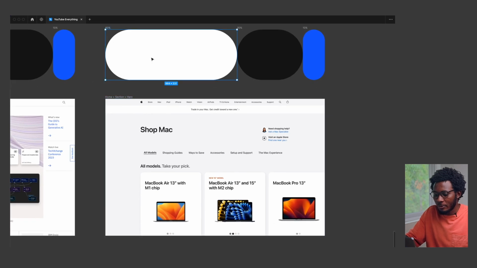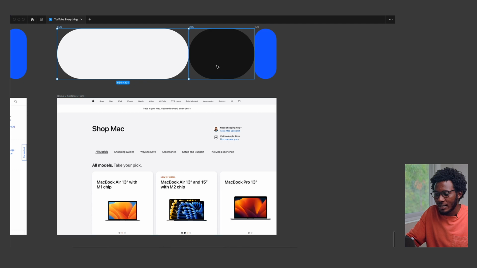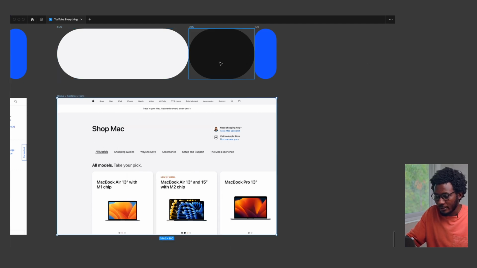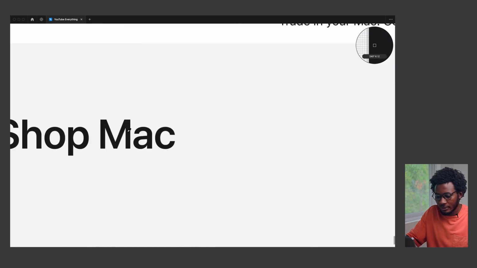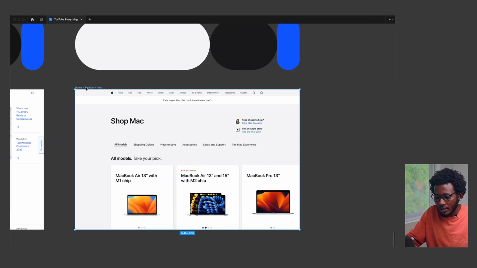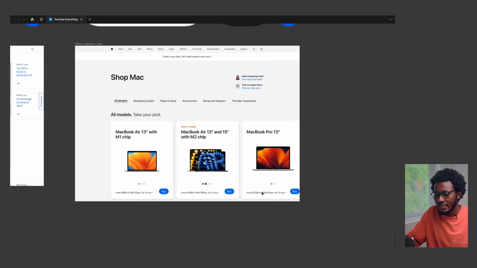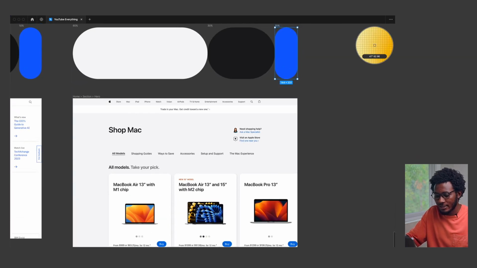So just observing Apple right off the bat, you can see that the gray is the dominant color, followed by this black. And maybe let me try to bring in more of the Apple website here. You can see that the blue still is that accent. So I'll just go ahead and sample that.